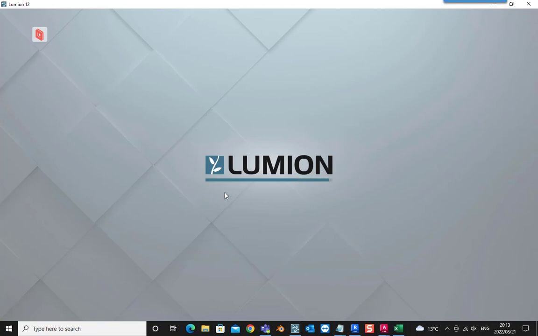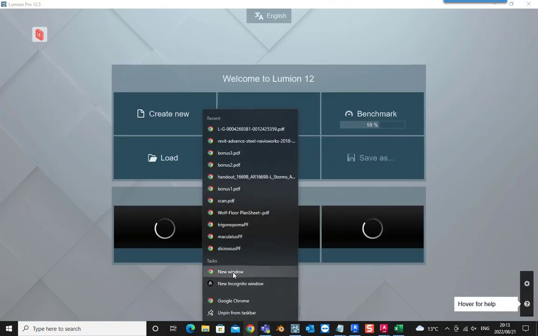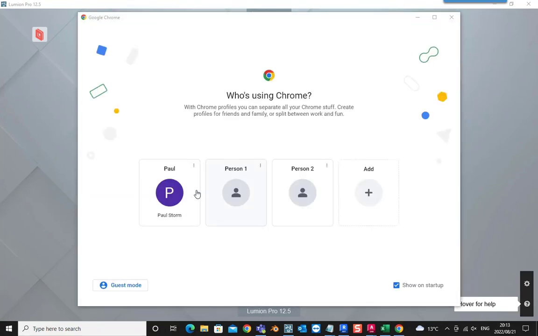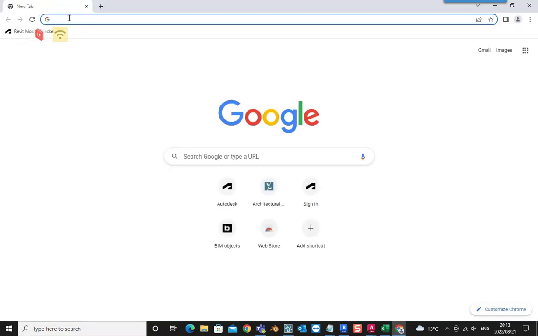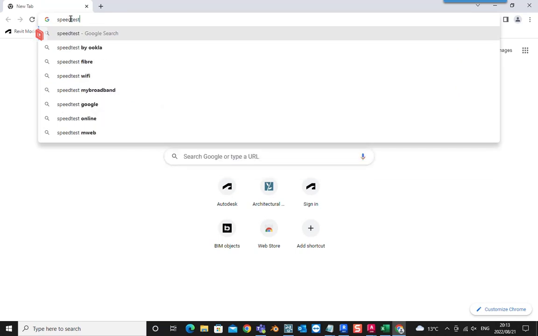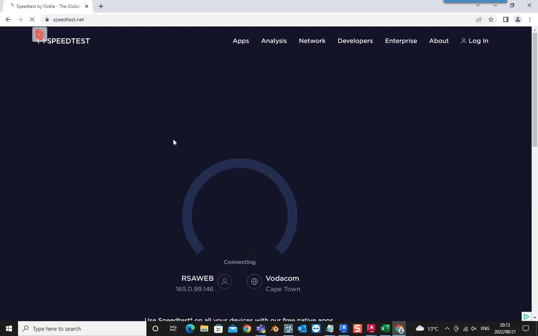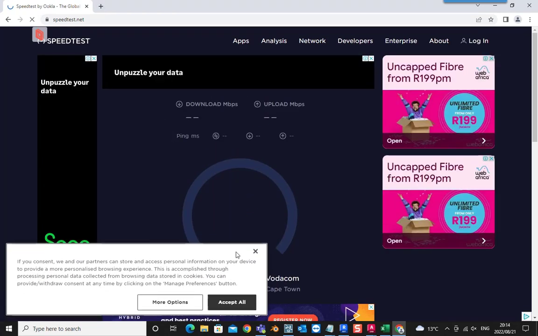So we're not connected to the same network. We're working over the internet. The internet, while it is a good speed, it's not super fast. So if I do a speed test, you will see what my home network is like this evening.